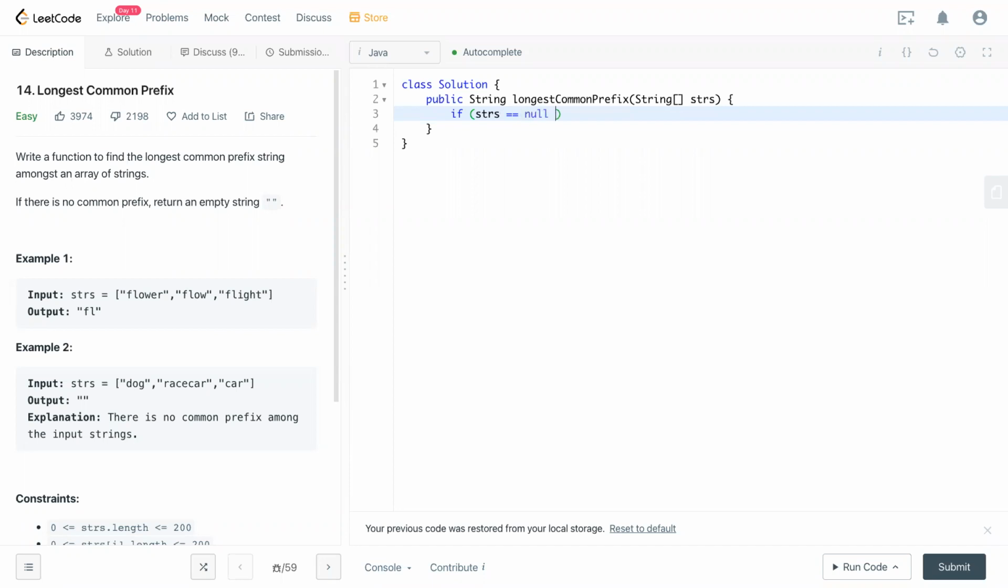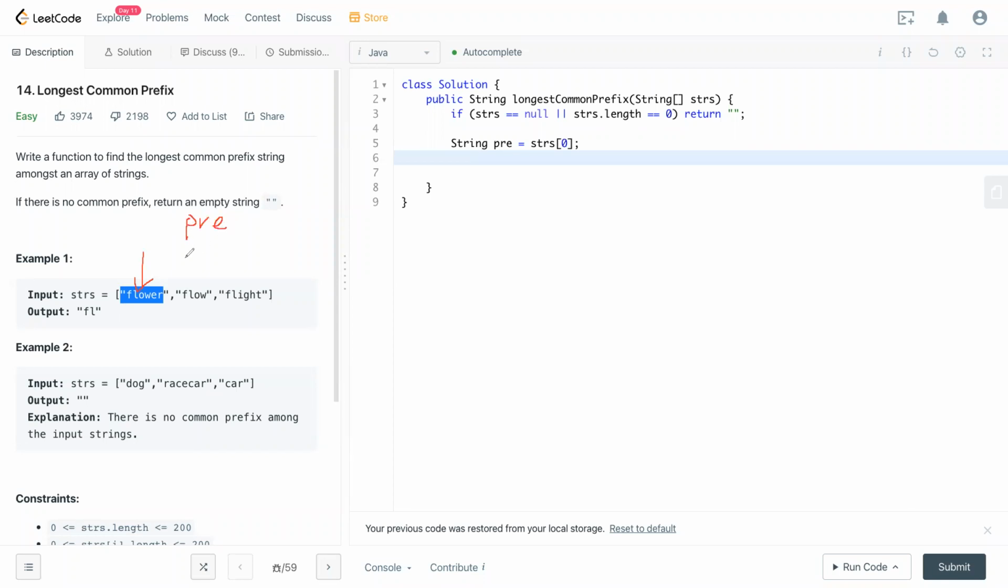If strings equals null, or strings.length equals 0, what we do is return an empty string first. After this, we will have a string pre equal to strs[0]. The idea of this question is first we get flower right here. Now we have flower as pre, and we are comparing flower to anything after that.